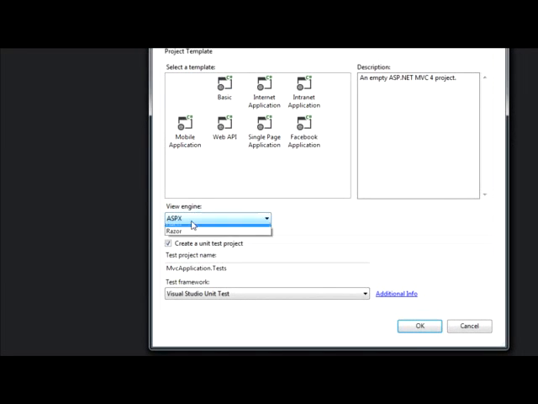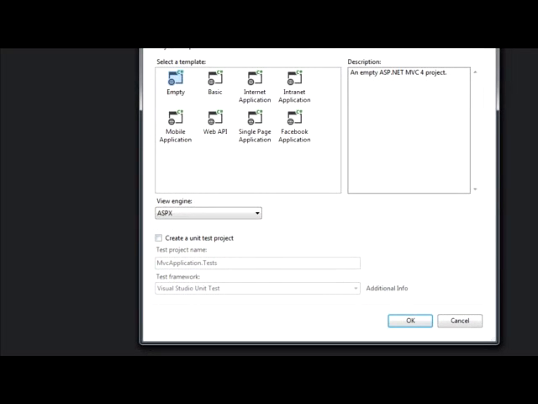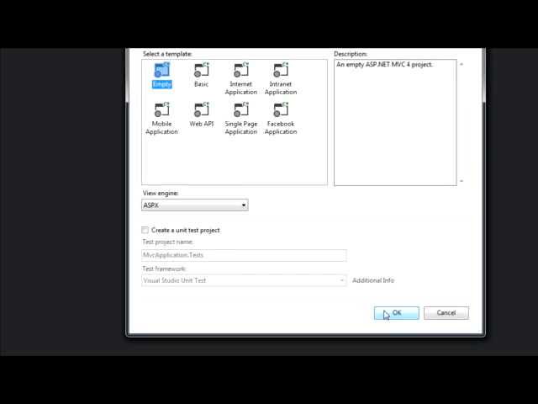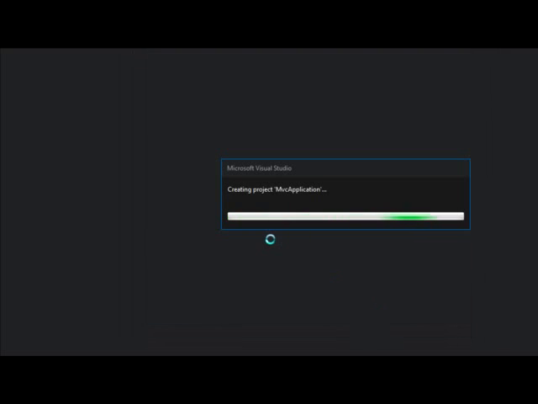So I like the ASP.NET or ASPX view engine. If you like Razor, go for it. I'm not a fan of it just because it has a lot more dependencies. And as for create unit test, we're not going to do unit tests in these tutorials. We're just going to create the application, run it, and spray and pray and hope that it works. So let's create an empty MVC4 project here.